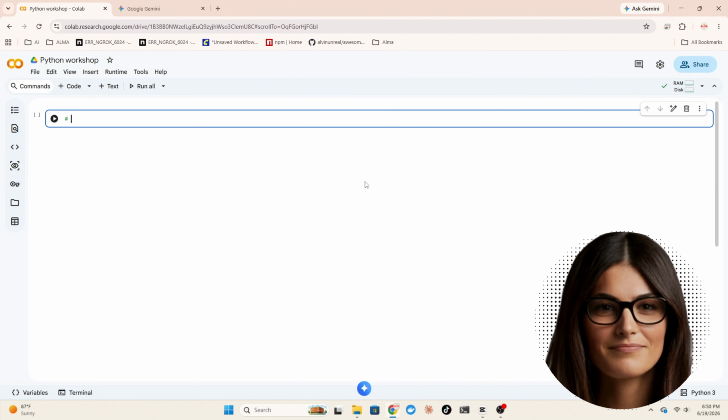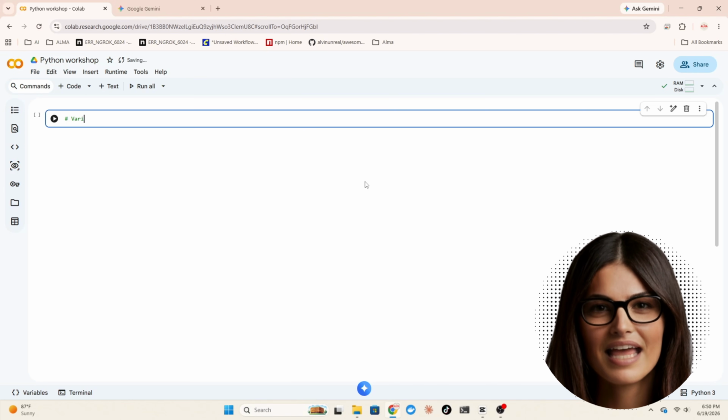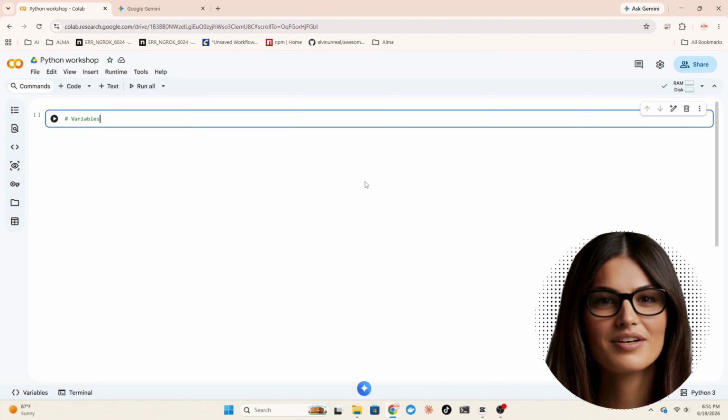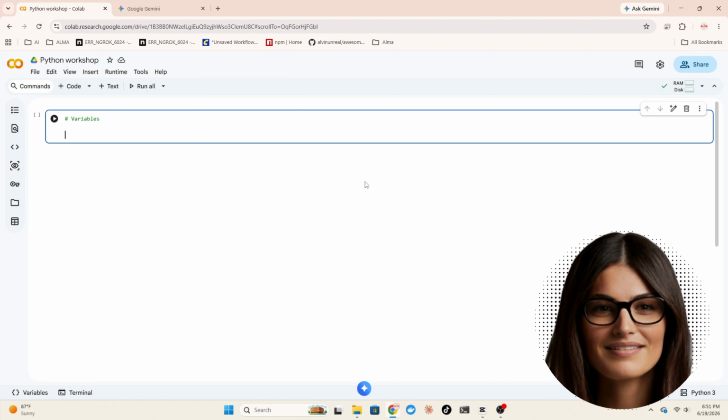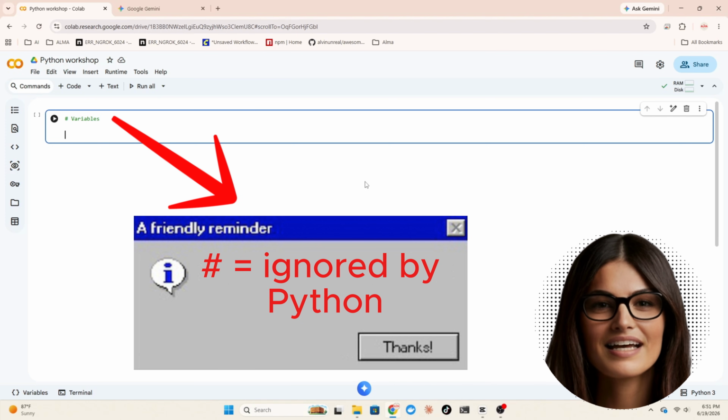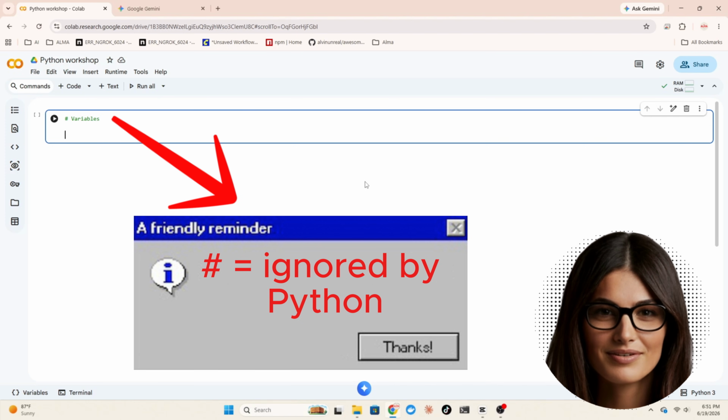Let's create one. First, I will create an annotation, also called a comment, by using the hash symbol. Think of comments as notes written inside your code. They make the code easier to read and understand later. When you place a hash before a line of text, Python ignores that line when running the code.